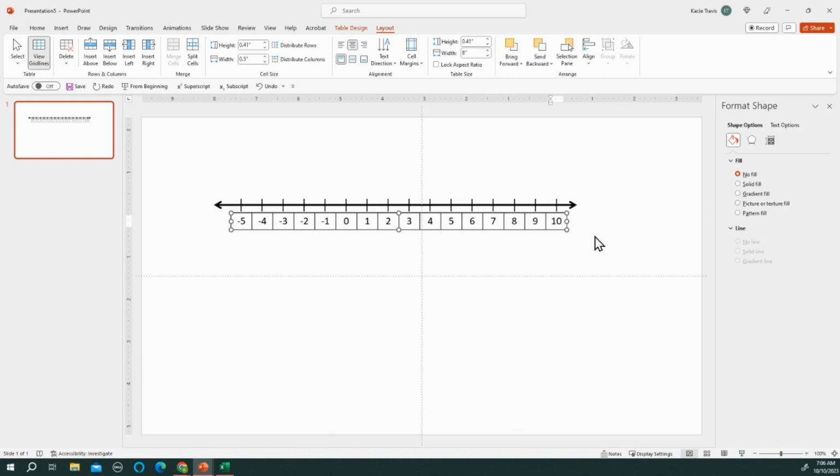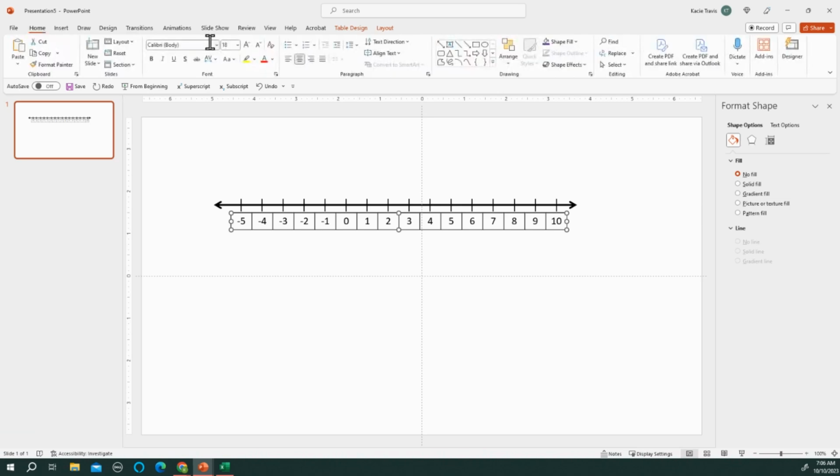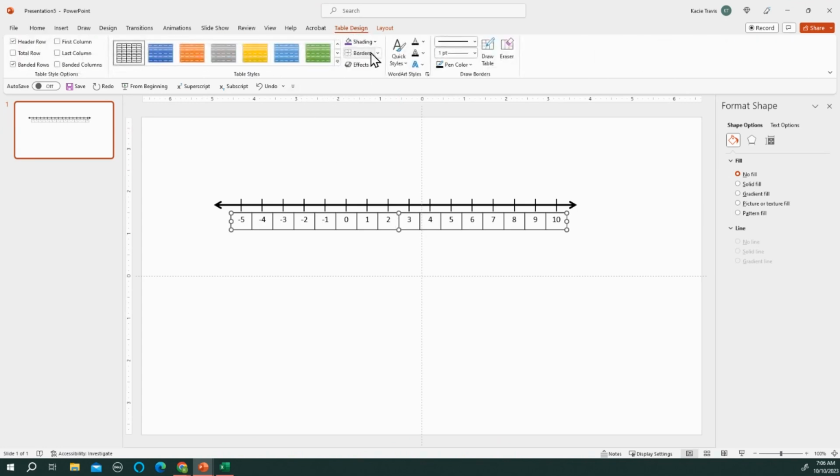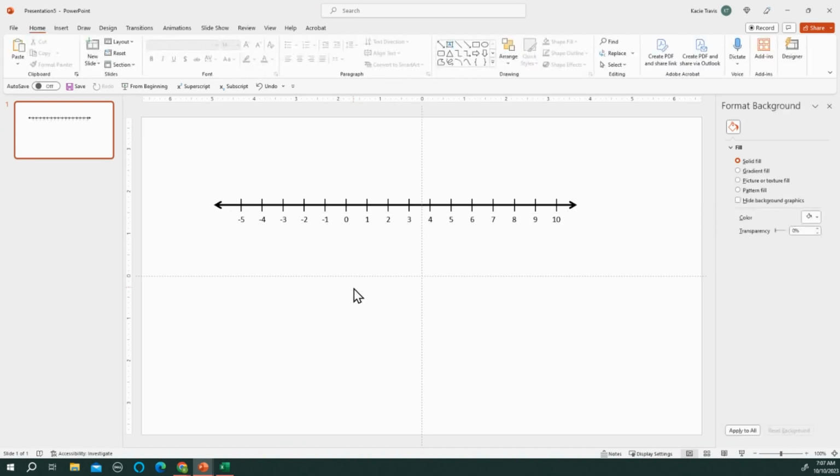And you can adjust the font of your choice. You can adjust the size if you want it to be big or small. With it being centered in the table box, it will pretty much stay centered under the tick mark. But I don't want that box there, so I would just go back up to the table design and borders and choose no borders. And now I've got a beautiful number line.